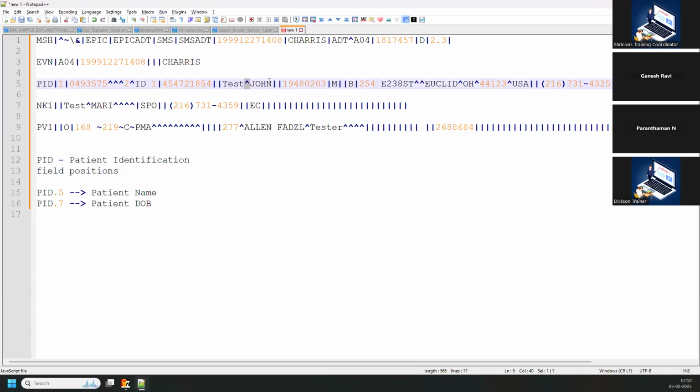As we can see here, this is the name of the patient, Test John M. We have three components: this is one component, and this is another component. These three components are separated from each other with the caret symbol. And each component, like the field sequence, has its own component number. This is component number one, this is component number two, this is component number three, and so on. Each component number is dedicated for storing a certain category of data.